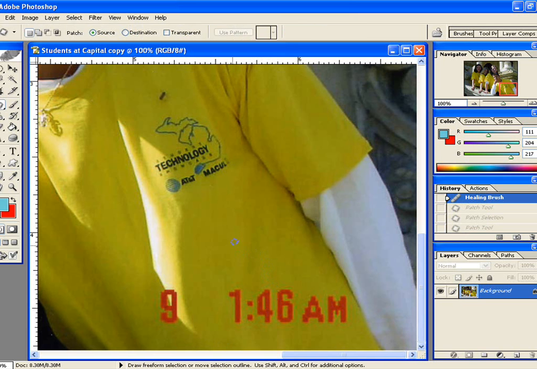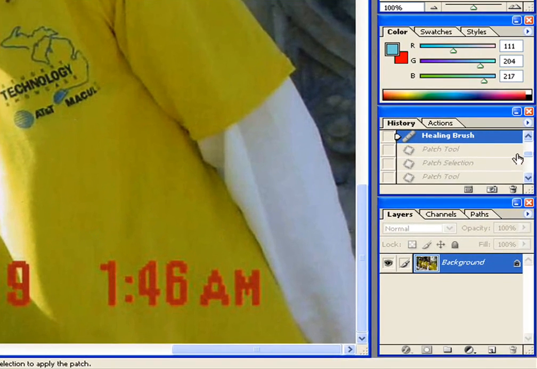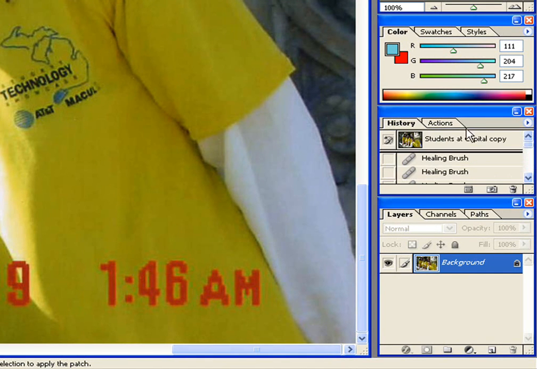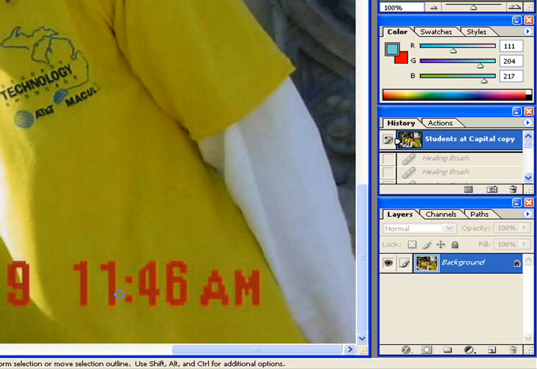Make sure you've gone all the way back up into your History palette and that you have clicked back on the Students at the Capitol copy. Get your whole date stamp, time stamp thing back.